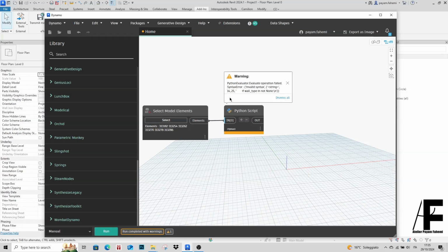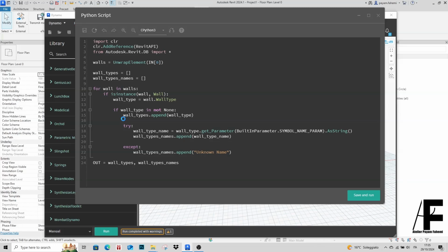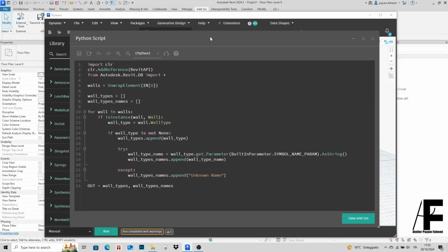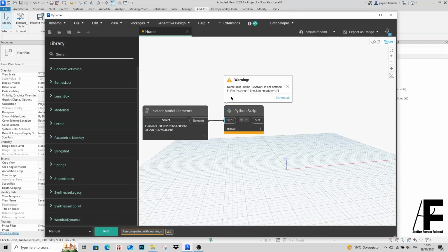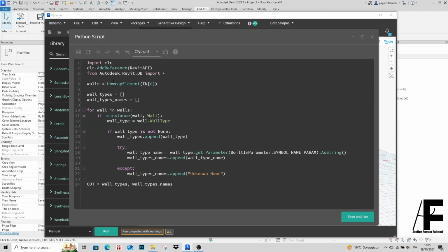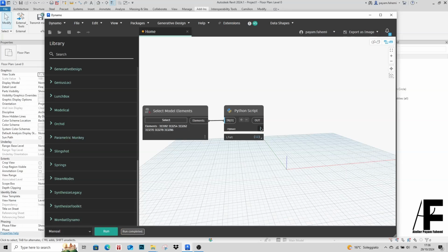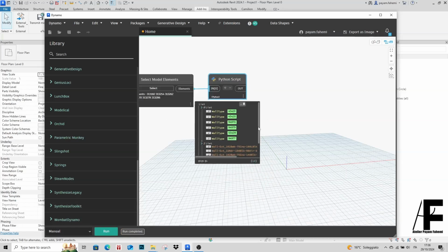Let's see, in line 14 and 25. Let me see here. Is not none, and the other one was 25. All right, let's forget it. Still, yeah, it's not defined. Line 2 in the module. Oh yeah, this should be inside quotation marks. Forgot it. Now, as you can see, we retrieve our wall types in a list and their names in another one.